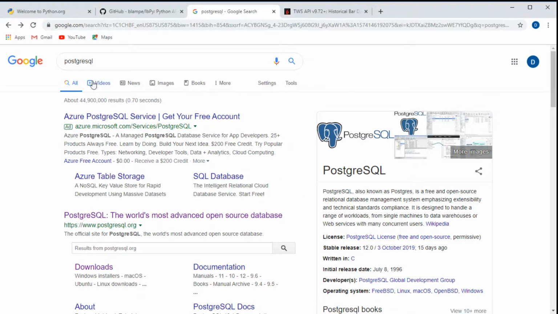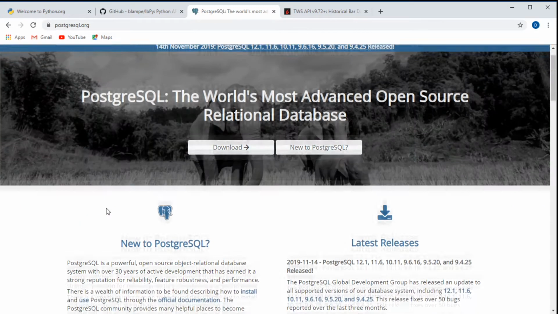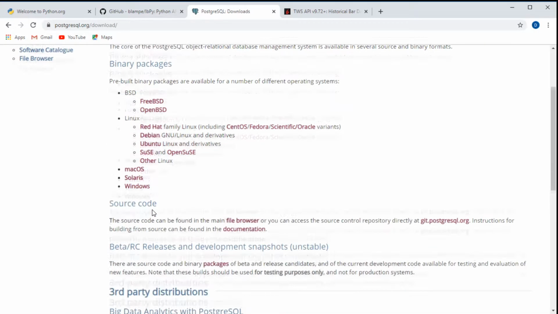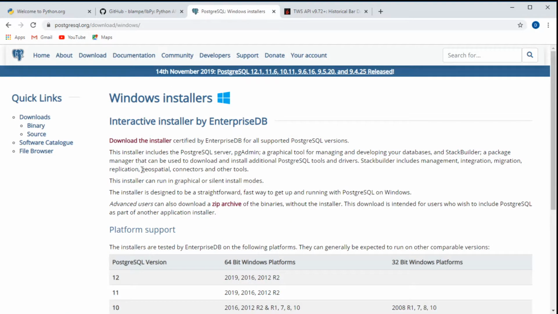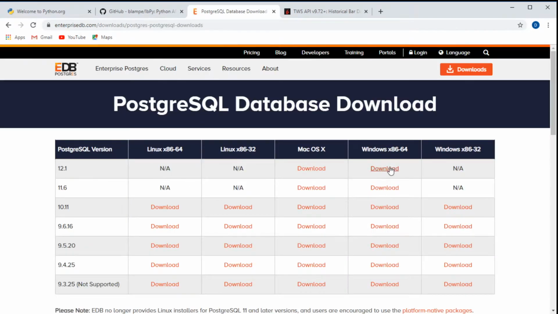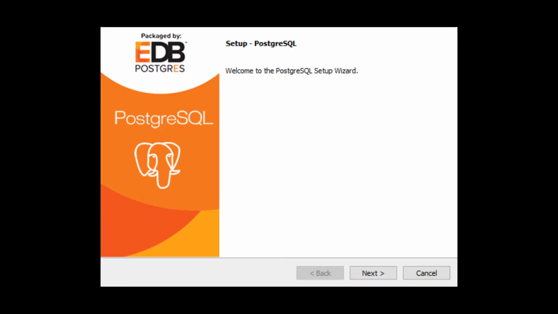So you can just search PostgreSQL and go to here. Download. I use Windows. Then here we go, just choose the latest one. Okay, double click the downloaded installer, and now it's coming up, the Postgre setup wizard. So let's do that.